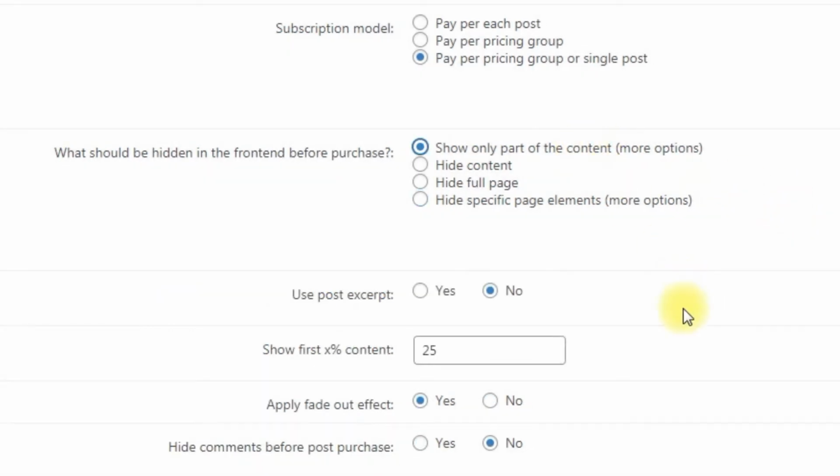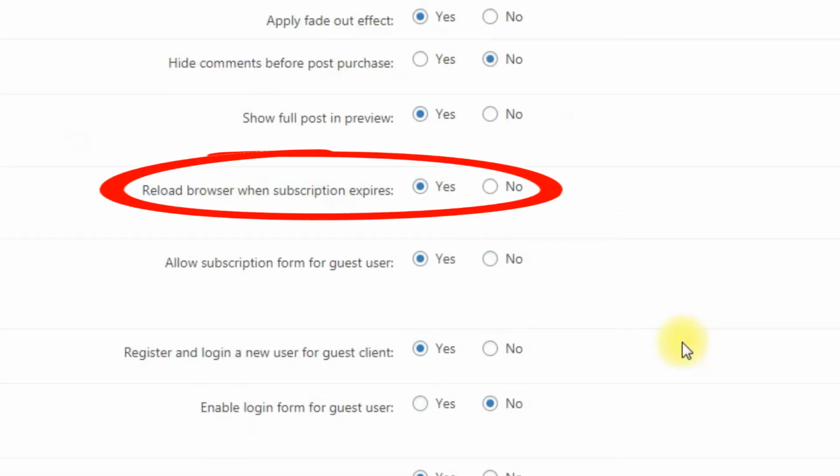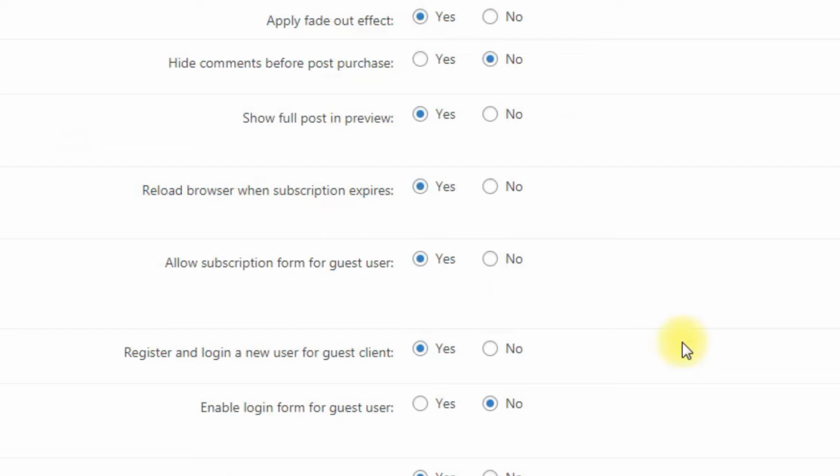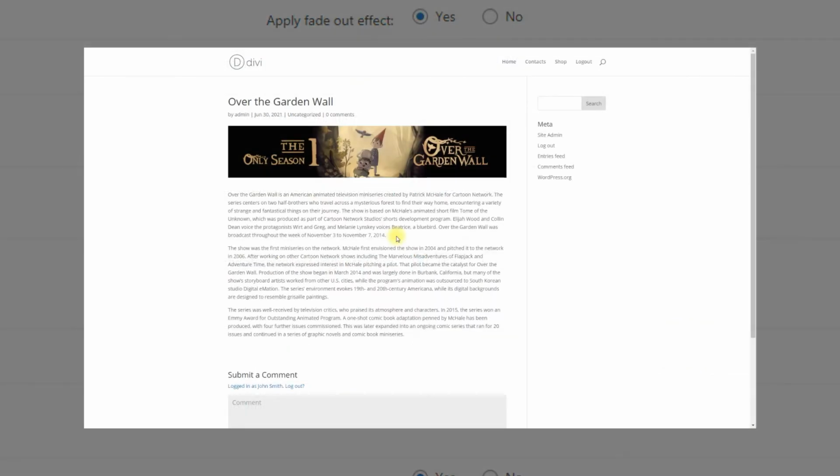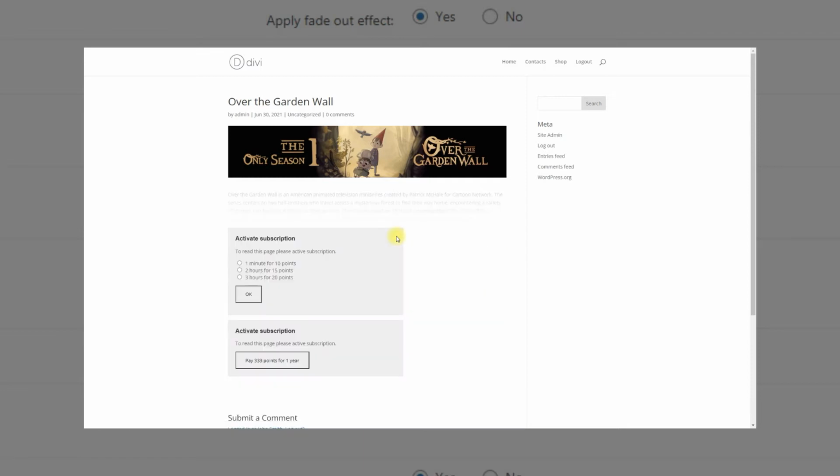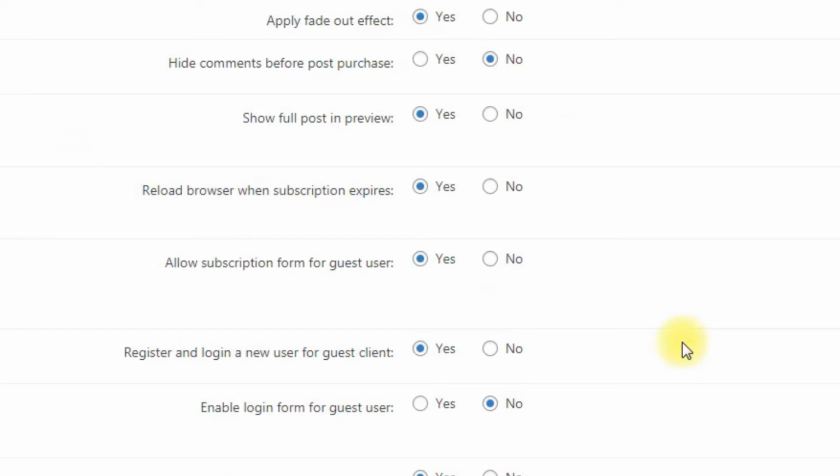Also in this tab you can set Reload browser when subscription expires. If enabled, script will check in the background if the subscription is still active and reload the browser when it expires or user has been logged out to disallow further reading post.